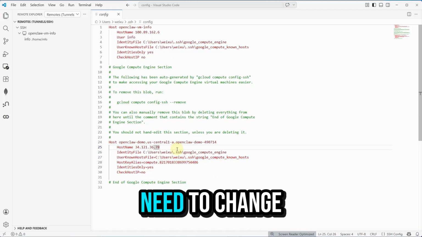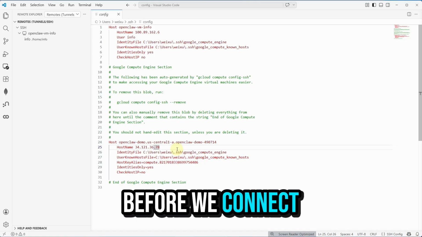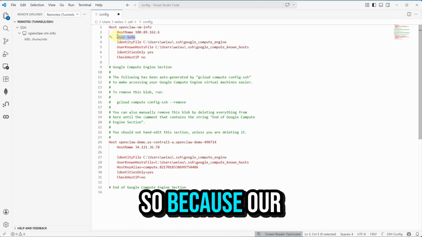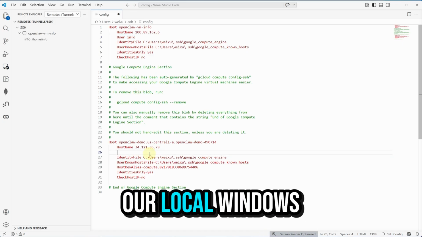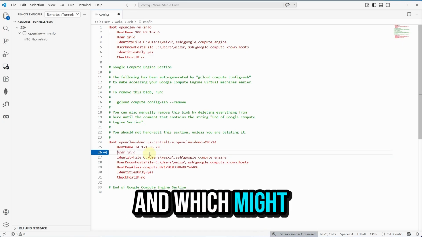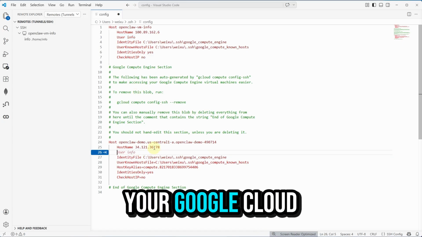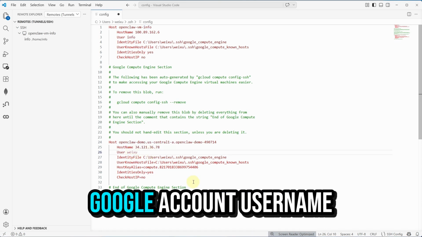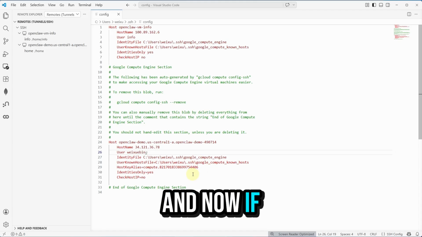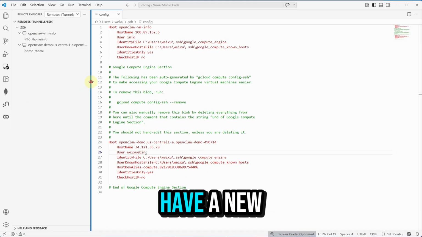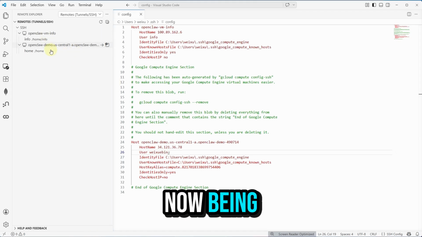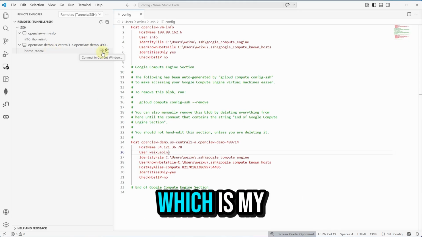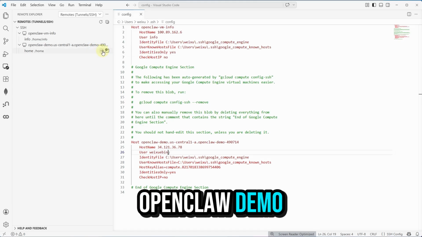Okay, so we need to change one more item before we connect to this VM. That is the username. Because our default username is our local Windows username, which might be different from your Google Cloud account username. So here you need to type your Google account username. And now if you save it, you can see now we have a new connection that has been created. So now let's just connect to this VM, which is my OpenClaw demo project.